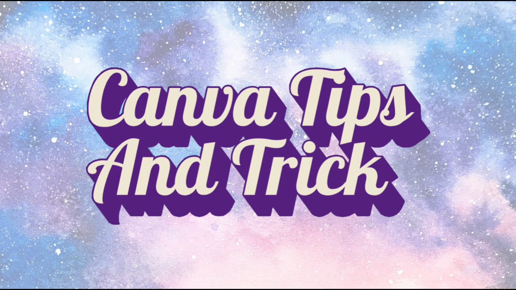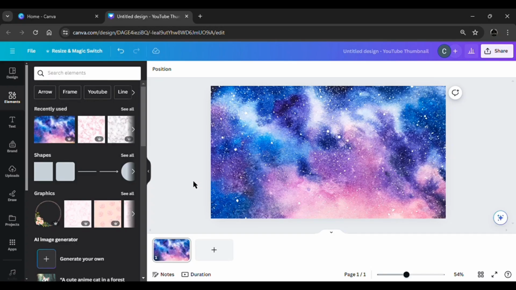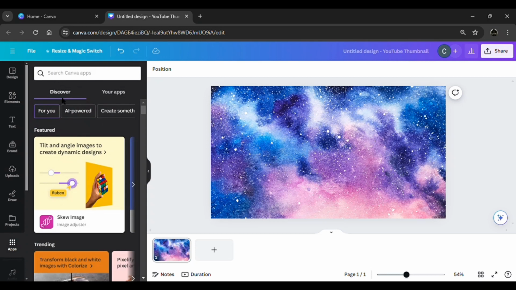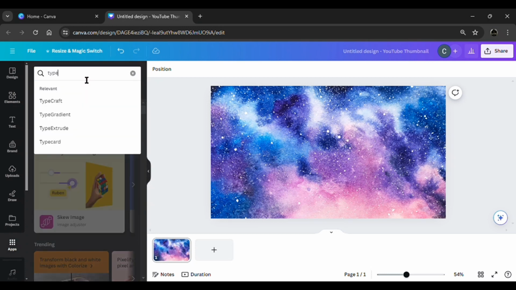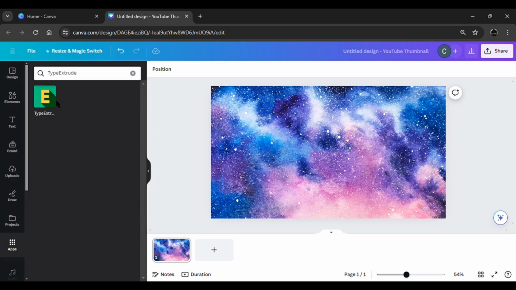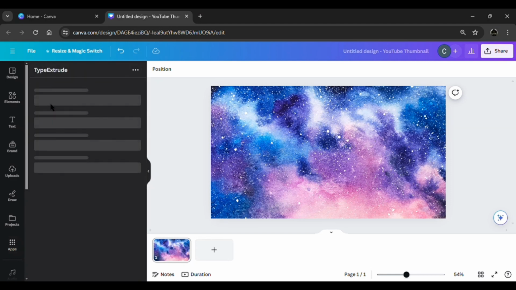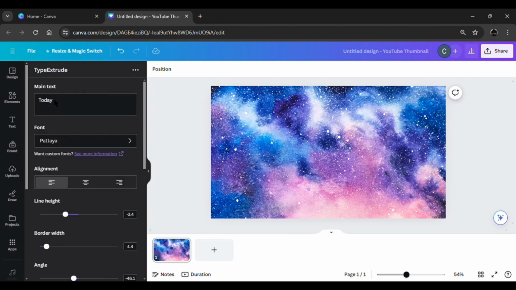In today's video I'll be showing you how to create this new text effect in Canva. So the first thing we're going to do is go to apps, and then type extrude. Here you have it. I'm going to select it. We're going to open. Now we're going to add whatever text we want.